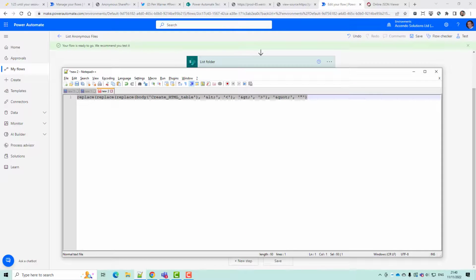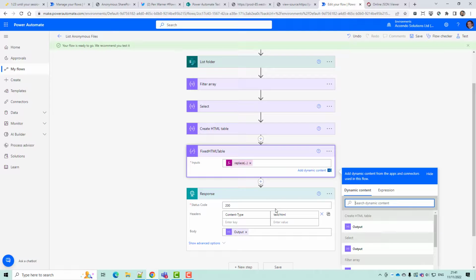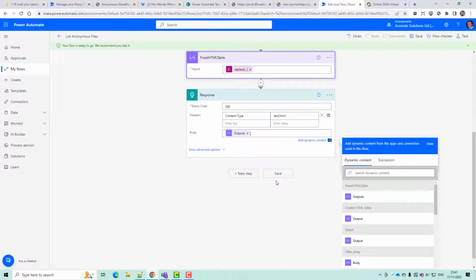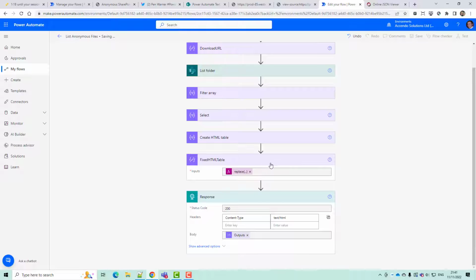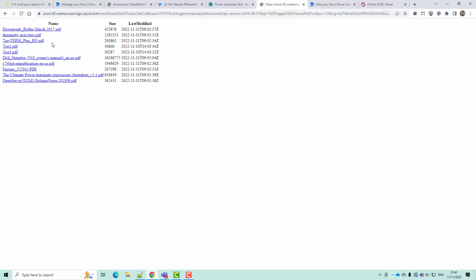It's lucky I put it into Notepad because it's just vanished from the editor. Okay, so instead of having my body as the output from create HTML, I'll use the fixed HTML table there. So let's take another look at it. Okay, so that's looking much more sensible now. It's not particularly attractive, but it is sensible.